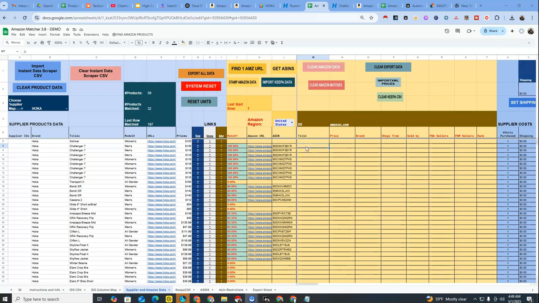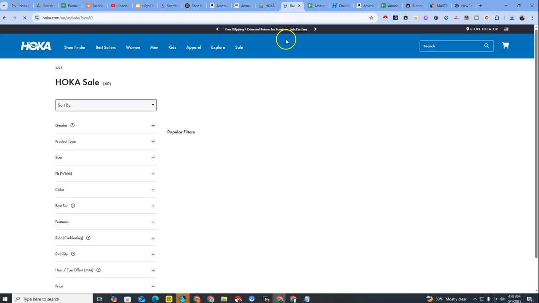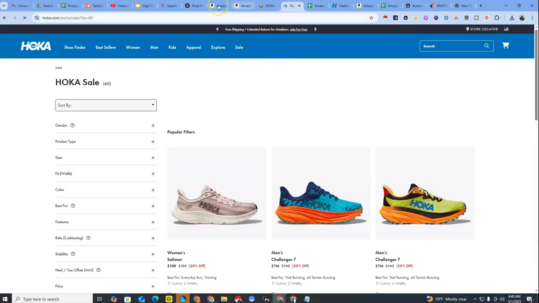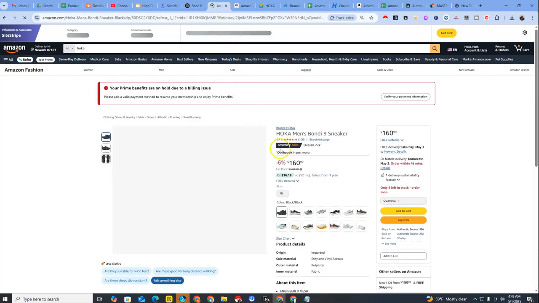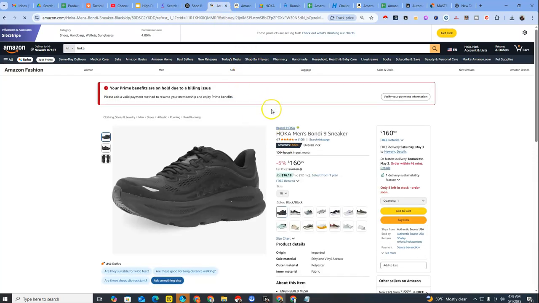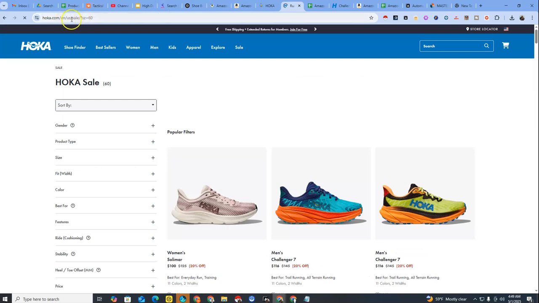So in the previous video, I started finding matches of this Hoka brand, which is a running shoe brand. They do sell other types of products as well, but it's very popular in customer searches on Amazon. Customers are looking for sneakers of this particular brand on Amazon. I am now working with this Hoka supplier, which is Hoka itself, their own website, hoka.com.